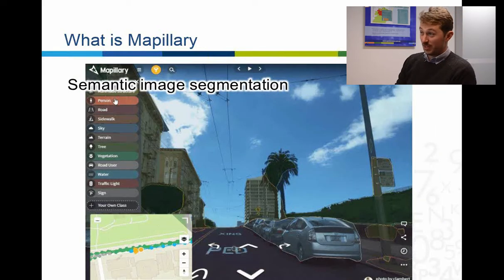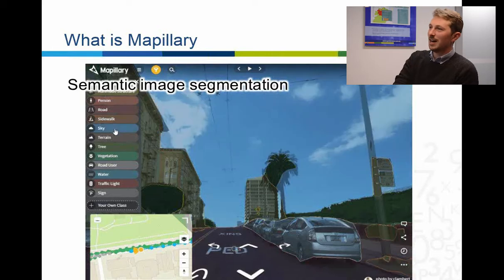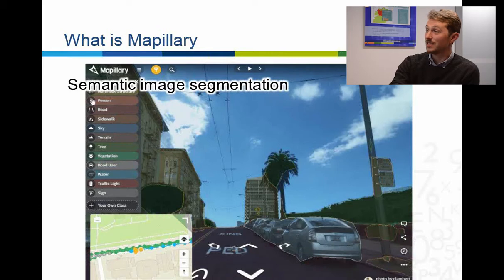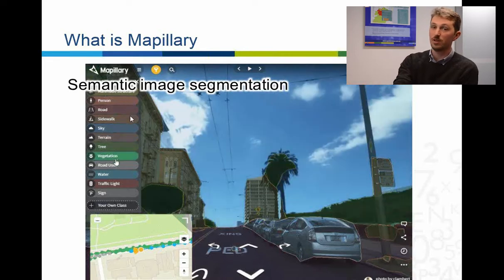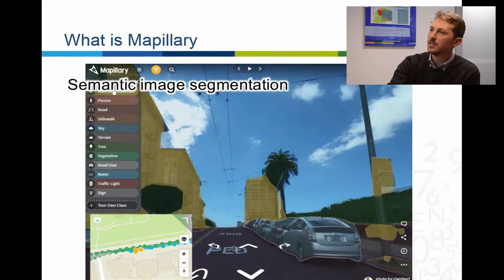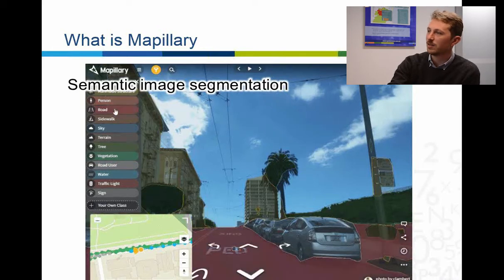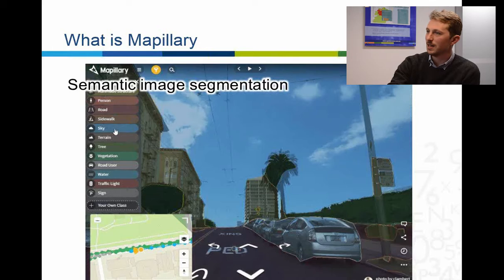One other really exciting feature is this semantic image segmentation. Mapillary run a computer vision lab in Austria, I believe. This image has been separated out into a series of categories, and these categories represent real life categories of objects. You can see there's a person category, a road category, a sidewalk category, and as this animation runs, we can see that different areas are being highlighted.